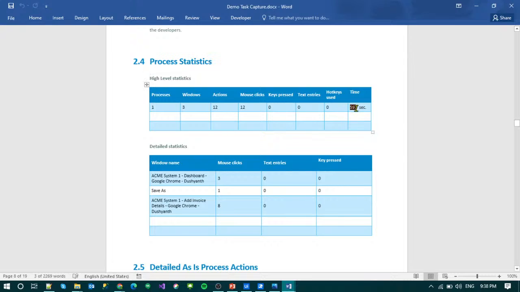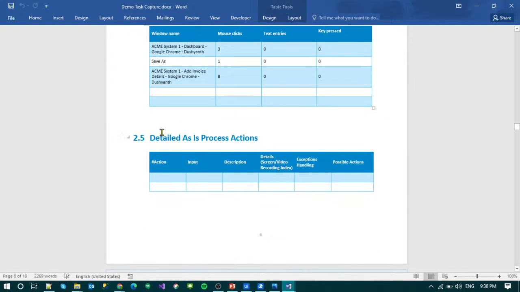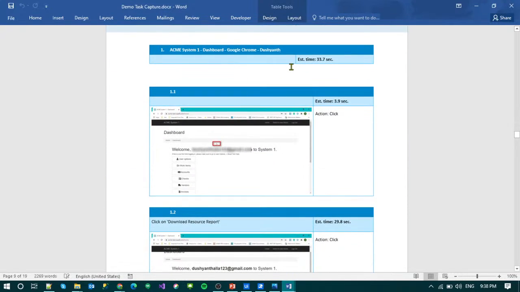This is the time, and each entire sequence will have a couple of workflow windows. These are the window names, and for each one we can see how many clicks, how many text entries, and how many hard keys we passed. So each section will be described.